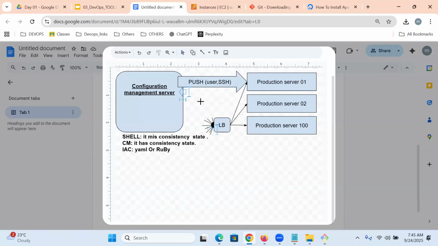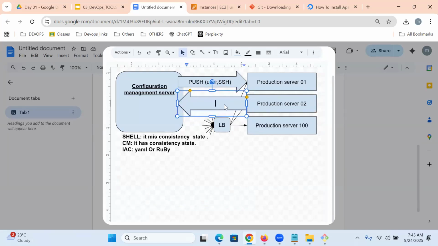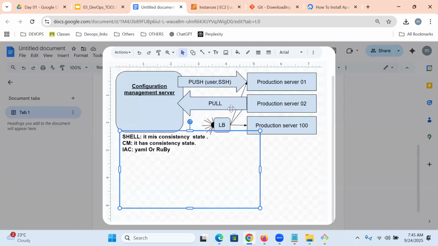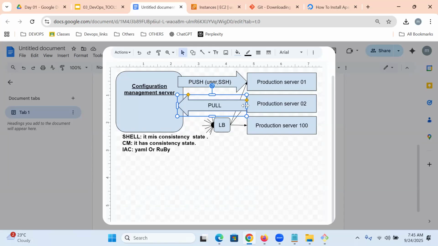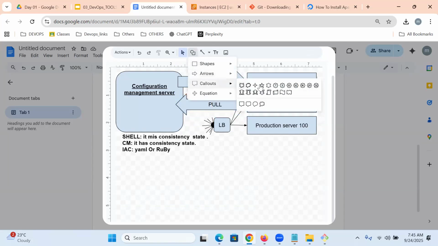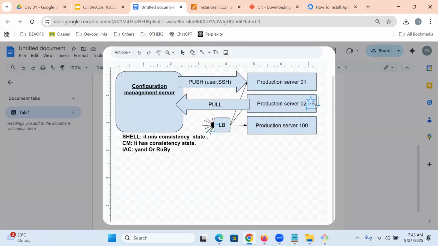But if our production server communicates with the CM server, this model we call what? The pull model. For this, we need to install a package. Any one agent is enough. We have to install one agent. Let us assume the star is considered an agent. We are installing some software. The agent is responsible for communicating with the CM server. If any change happens, it will be pulled down and installed on each and every node.